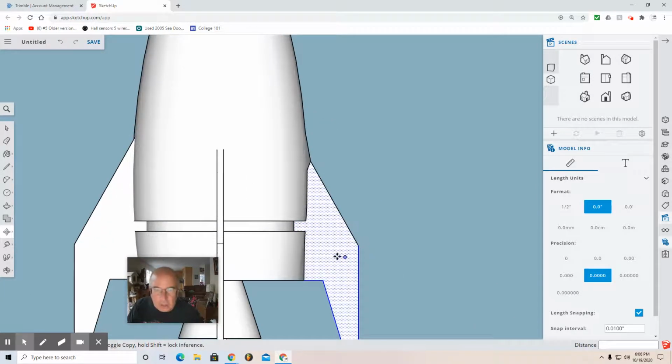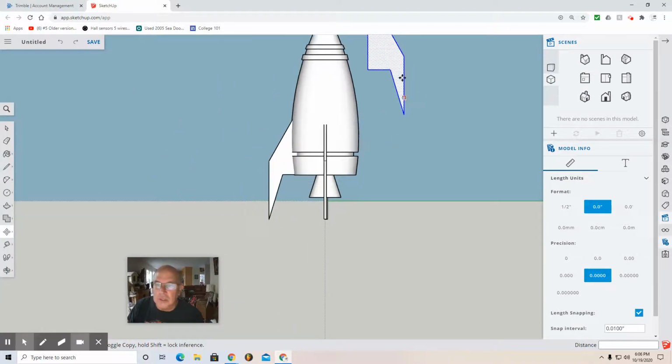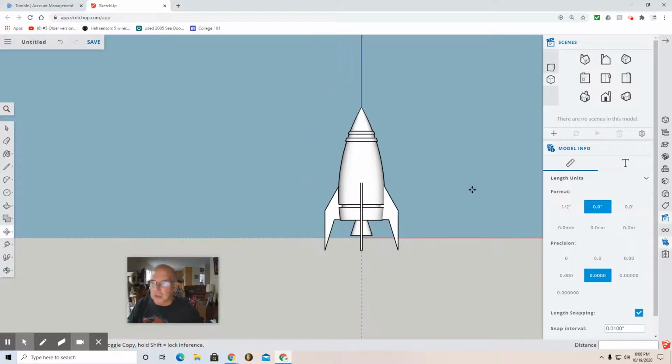Oops. Control Z. Control Z. Yeah, you can always go Control Z if things don't work right. And then that looks just about accurate enough for a toy. So now I want to color it.